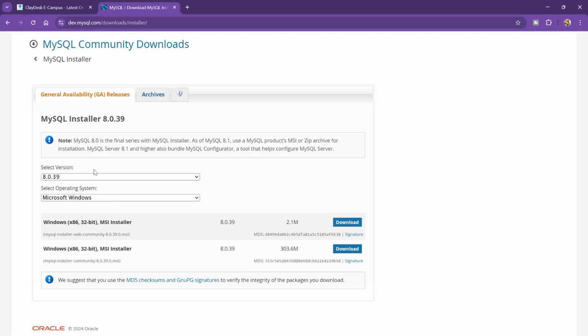This will give you the latest version, and MySQL 8 is the final series with the MySQL installer. As of MySQL 8.1, use MySQL products MSI or zip archive. So this is the first one you're going to get. If I scroll down, you notice you only get the version 8 option. Here you can select the operating system as Windows, which we already selected. Then two options are provided: the Windows 32-bit MSI installer x86, and the Windows x86 32-bit MSI installer.